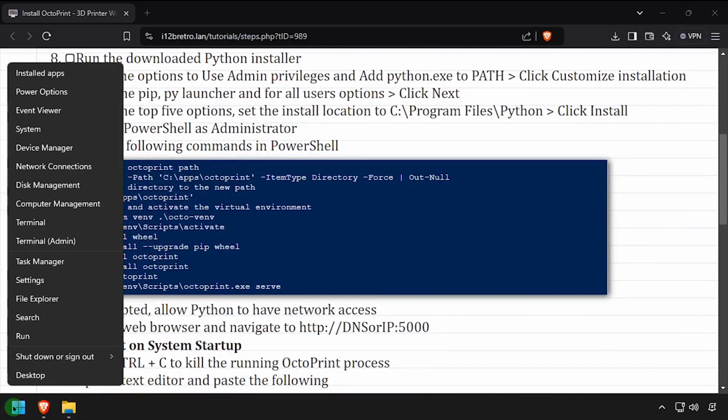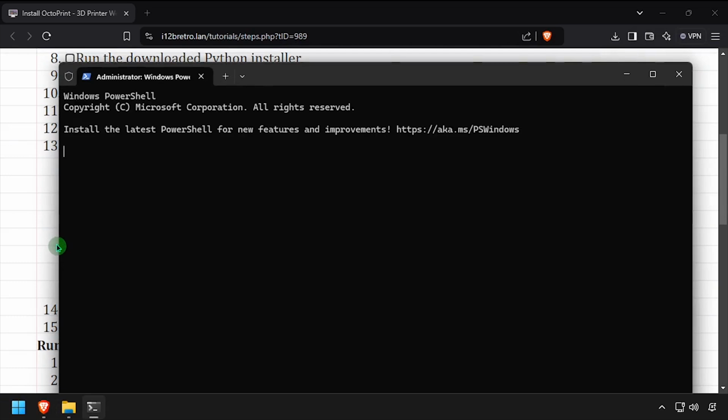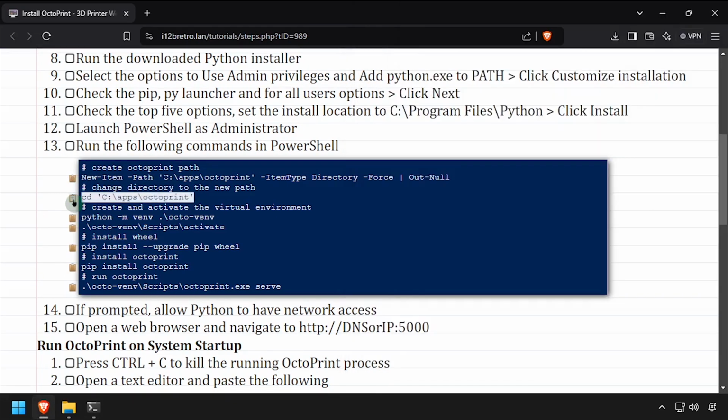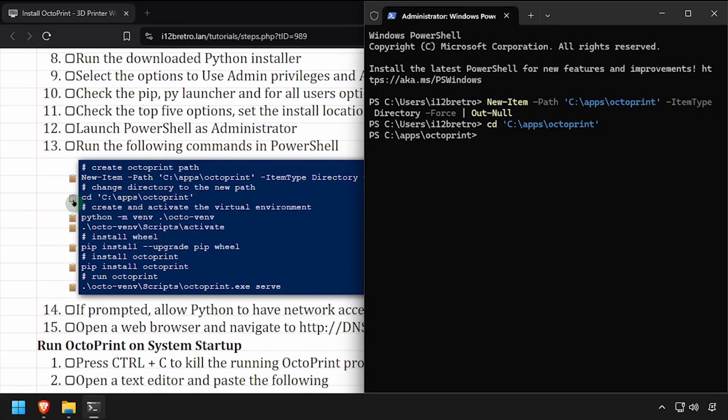Next, launch PowerShell as administrator. We'll start by creating a directory for OctoPrint to live in. We'll be using C:\apps\OctoPrint in this example. Then we'll cd to the new directory. We'll create a new Python virtual environment and then activate it.